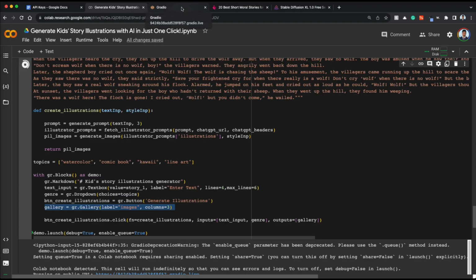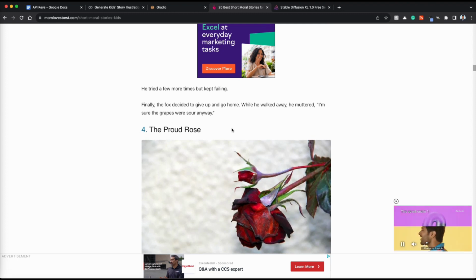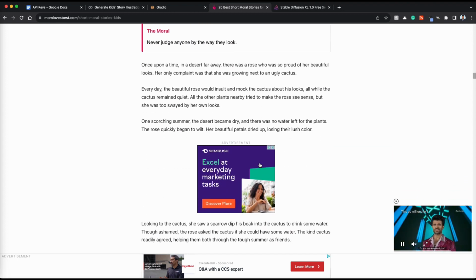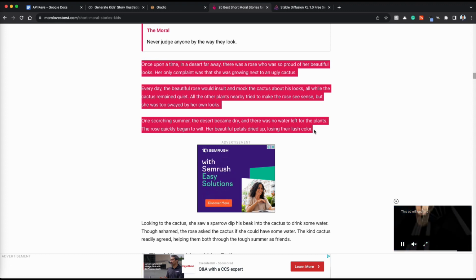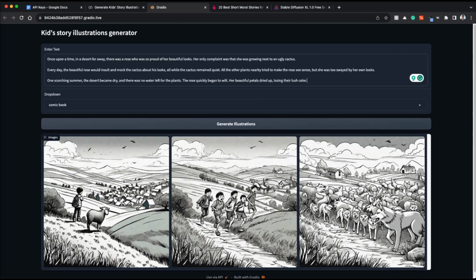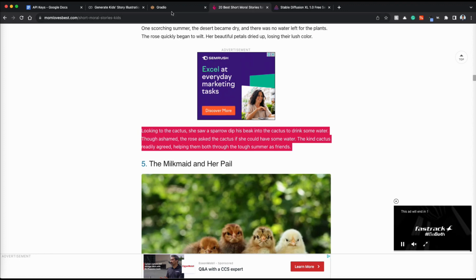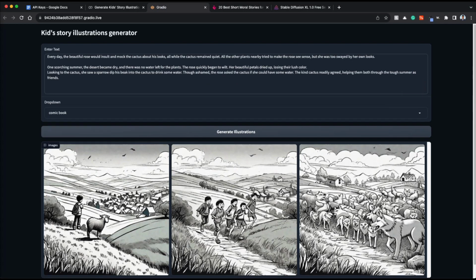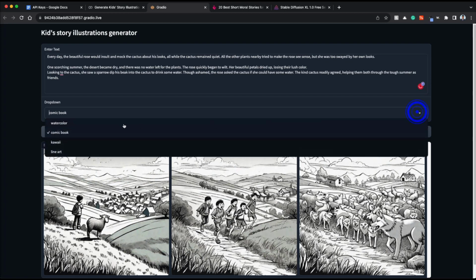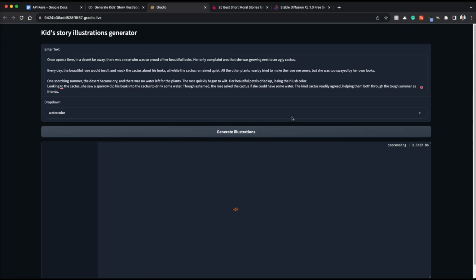And let's go back to the Gradio app. Let's pick another story. Proud Rose. Okay, let's see. Let's just copy this Proud Rose story. Just delete this. Enter the text. And let's choose a style, watercolor, and click on generate illustrations. So this is the Proud Rose story. Let's see what are the images that we'll get.